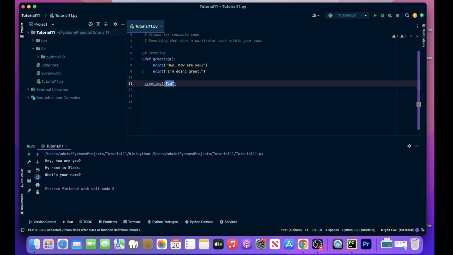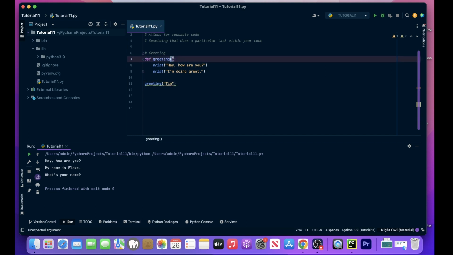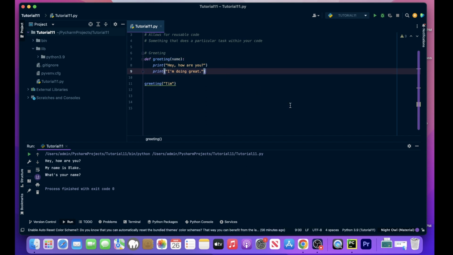And I can put a string value in here, and an argument basically is just a value or a variable, which could be a number or a string that we are trying to address and call right back into our function. And this argument is directly related to our parameter. So Tim, you guessed it, is a person's name.